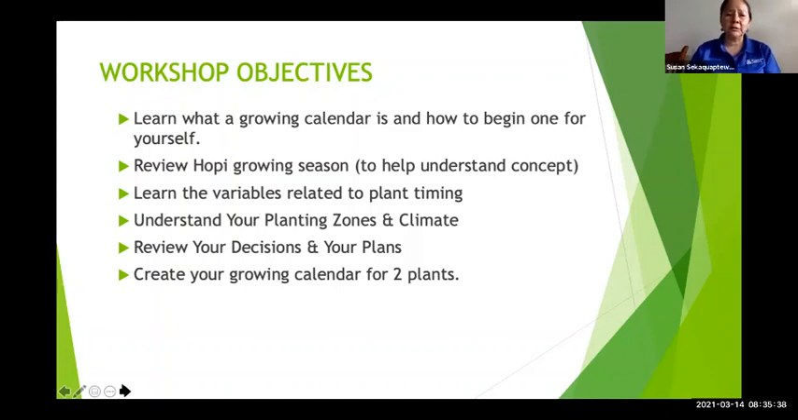And then we're going to start to create our own growing calendars for a couple of plants. You're going to get some data on the other plants, but I just want you to start right now with two. So if you haven't already, get your notebooks out, your journals, your pencils. We will be looking at doing some of this work toward the end, okay?